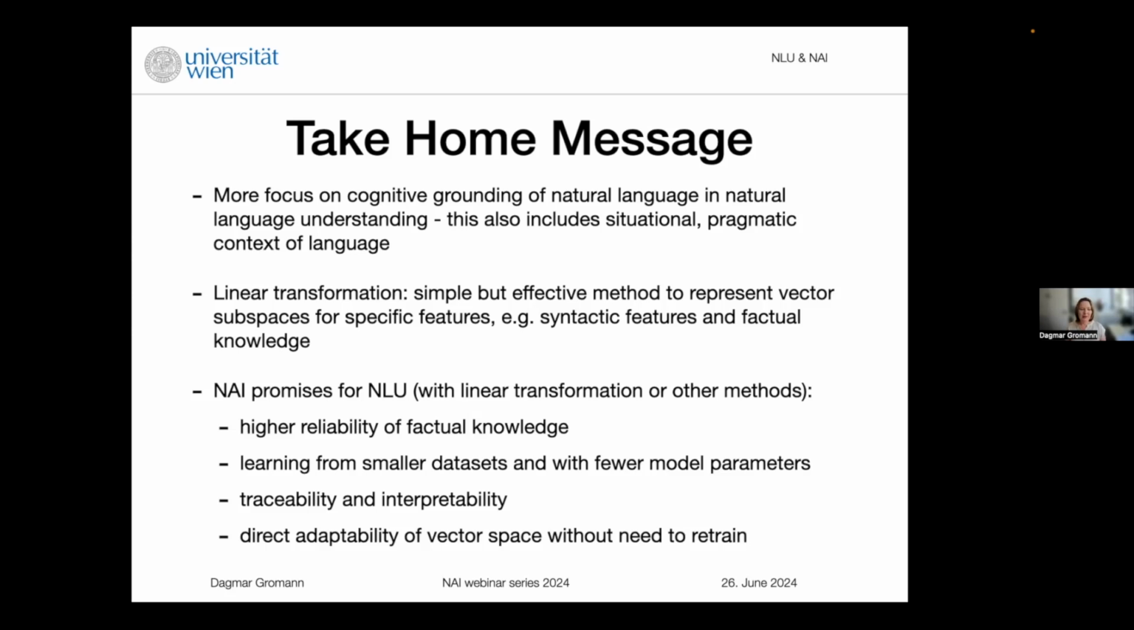And finally, this kind of research direction holds the promise that vector spaces can be directly adapted in order not to have to retrain very large language models and to lower the need for repeated and continuous experiments of fine-tuning, few-shot learning, and so on. And with this, I will end my talk, and I'm very happy to take any questions.